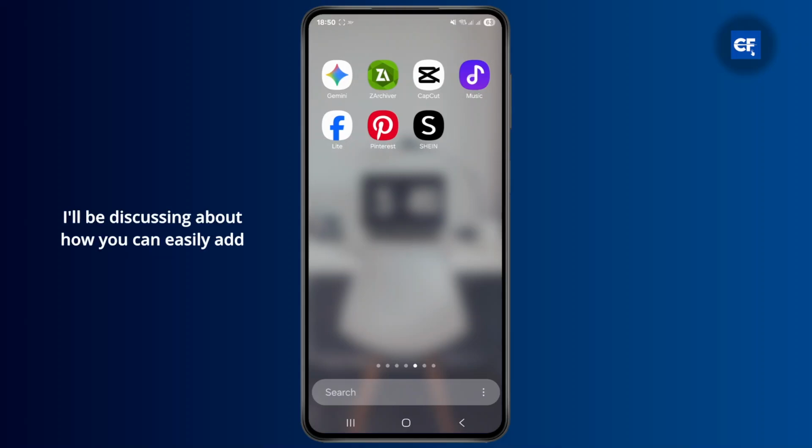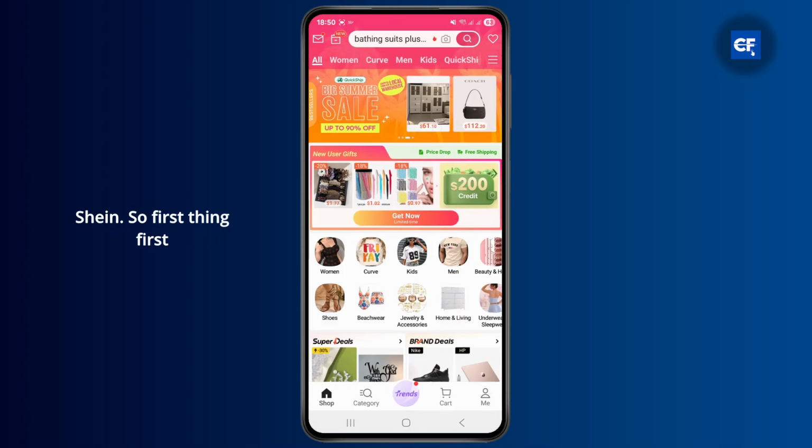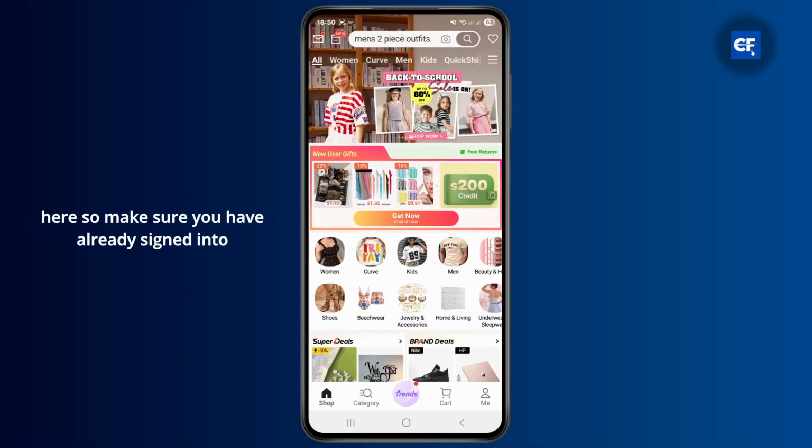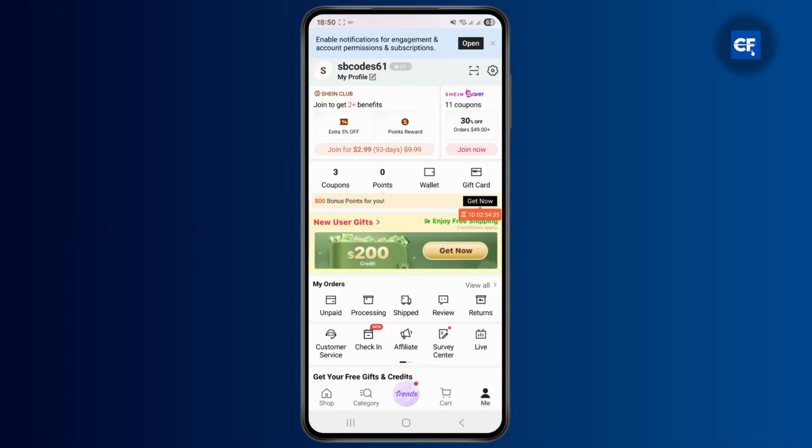In this video I'll be discussing how you can easily add a credit or debit card on Shein. First things first, just open up the Shein application, and once inside here, make sure you have already signed into your account. As you can see, I've already signed in with my account.